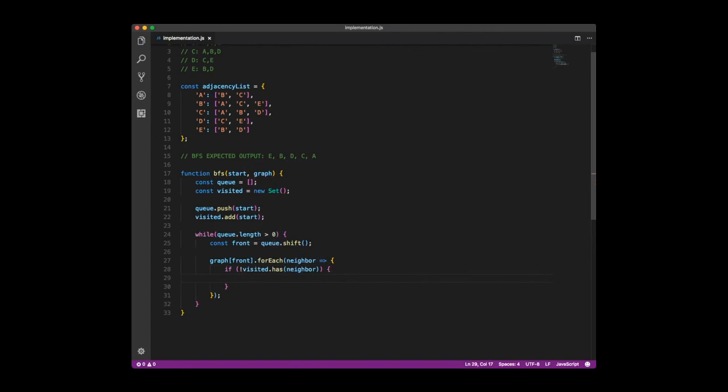If the set does not have that neighbor, we add it to both the queue and the visited set because we visited it at that point. And then we're done. We print out the node we're currently at, and that's the BFS traversal implementation on an adjacency list graph. As you can see, it's pretty simple, pretty clean.